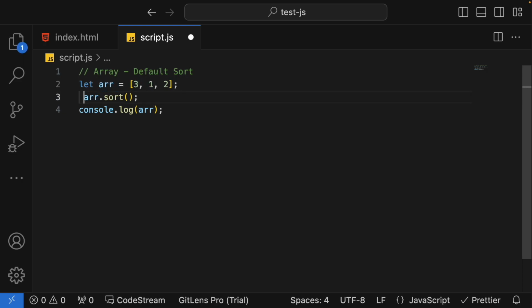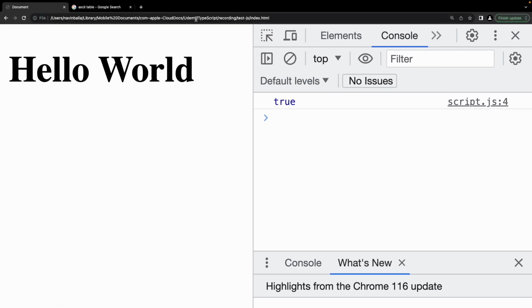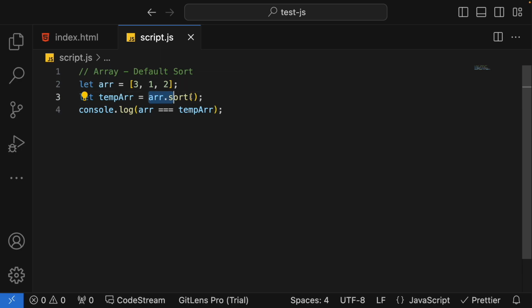If you want to confirm that, let's say let temp array. Okay. And here what I'll do, I'll perform a comparison between array and the temporary array. Let's see the results now. True. Because this is modifying the same array which is present here, and the temporary array is also referring to the same array. That's the reason. So there is no need to write like this. This will be sufficient.